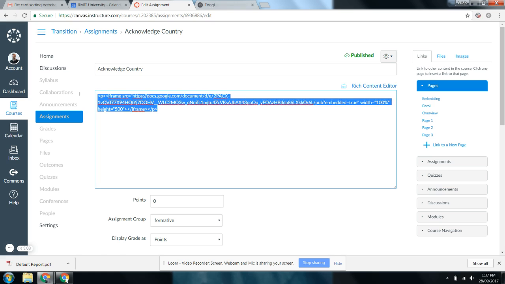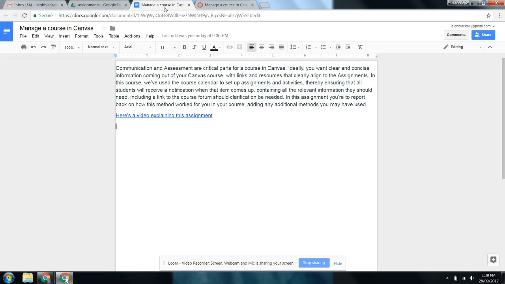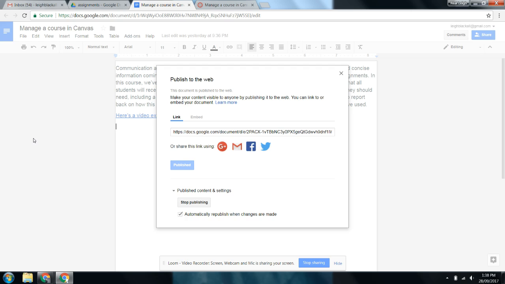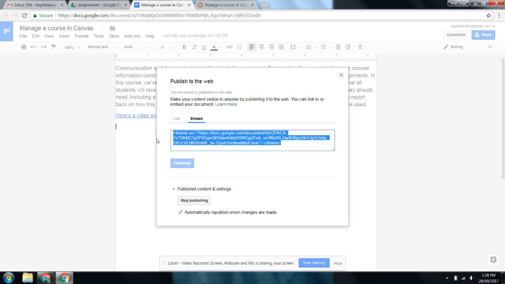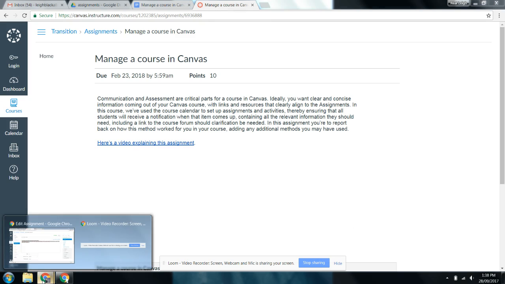Okay, but this code here, you don't have to hand write that, you don't have to type that in word for word. You go and copy that from Google. So you go to your Google Doc that you're managing, you go File, Publish to the Web. Now I've already clicked Publish, then I click Embed, and you just copy that code there. Copy that, go to the course, the Canvas course.